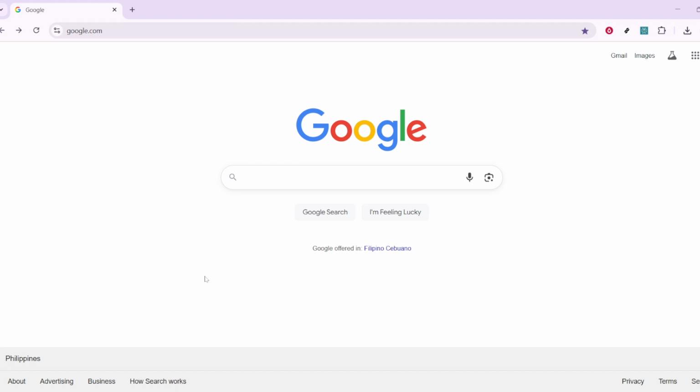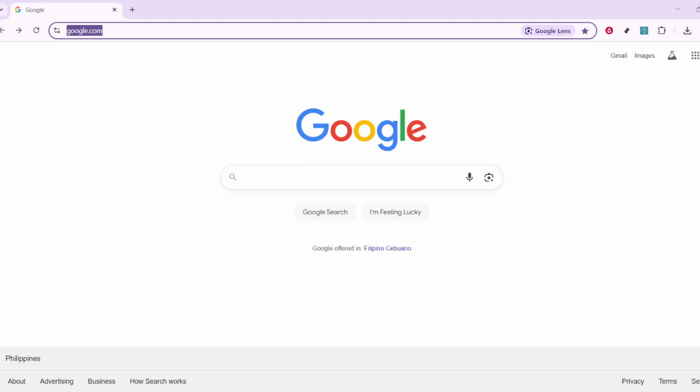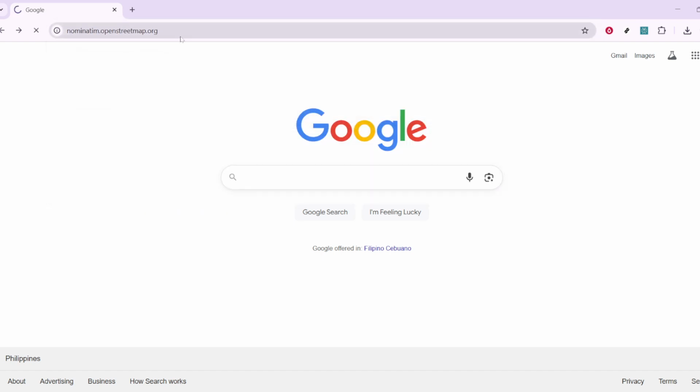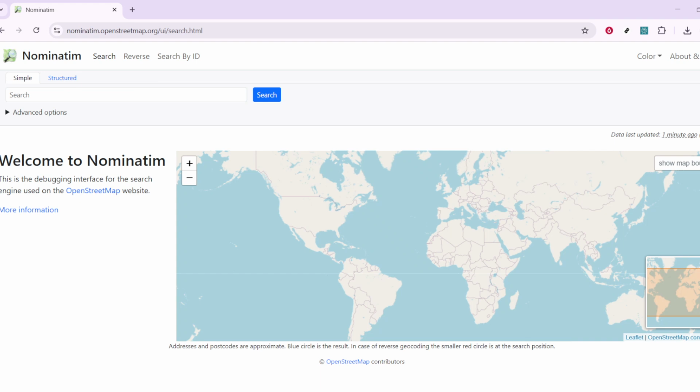To get started, open your favorite web browser and head over to nominatim.openstreetmap.org. This website is a fantastic tool for anyone needing reliable map data and is freely available for public use. Once you are on the home page, you'll notice a straightforward search box right in the middle of the screen. This search bar is where we'll enter the address for which we want to find the coordinates.